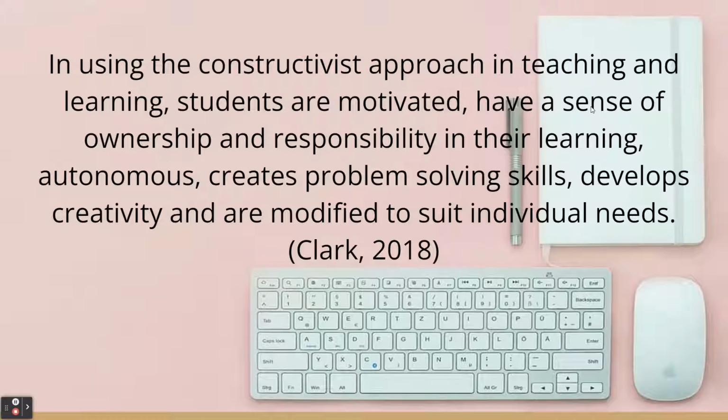In using the constructivism approach in teaching and learning, students are motivated, have a sense of ownership and responsibility in their learning, are autonomous, develop problem-solving skills and creativity, and lessons are more easily modified to suit individual needs. Clark, 2018.